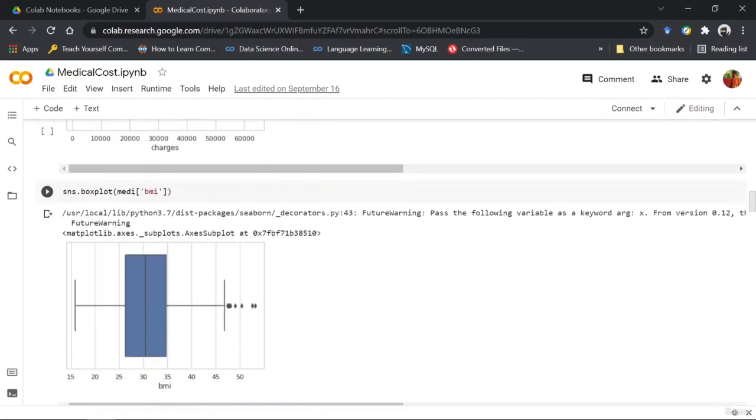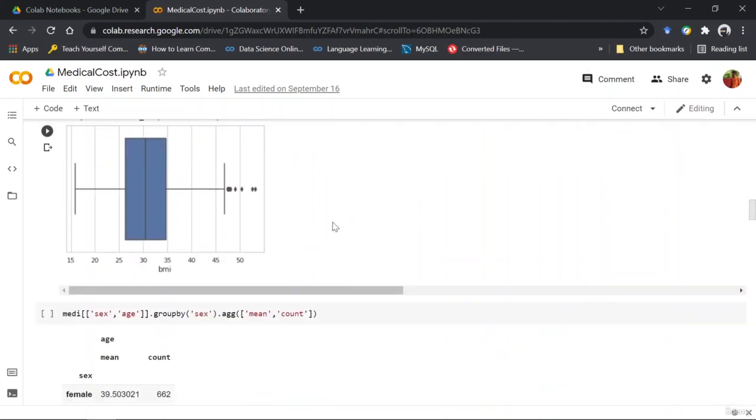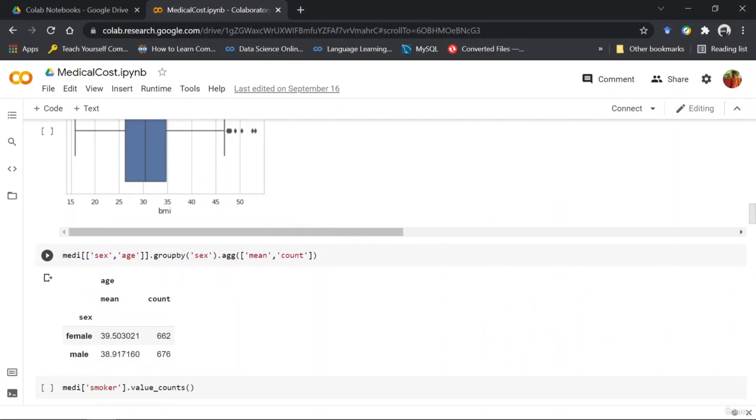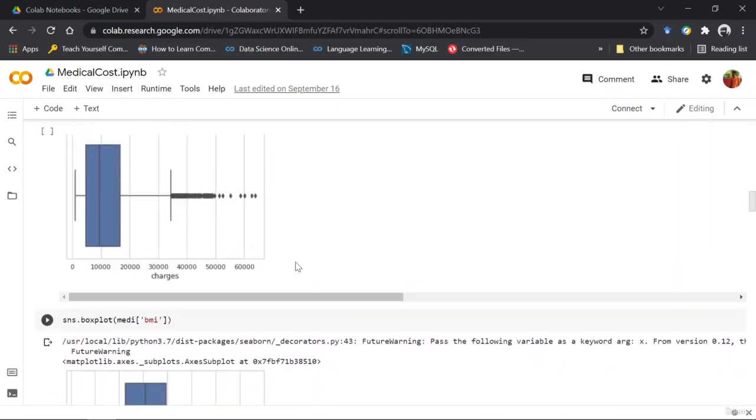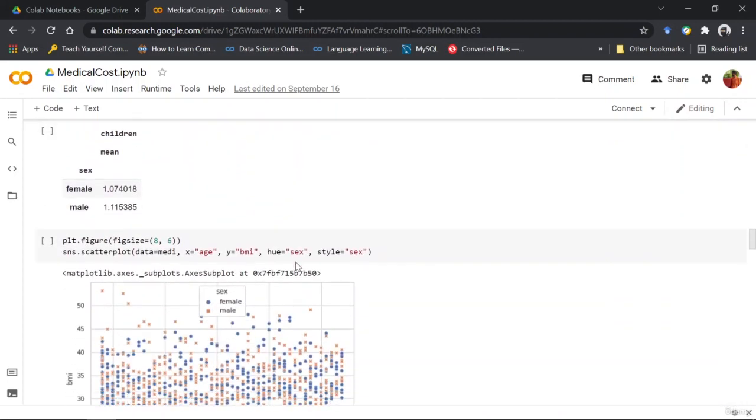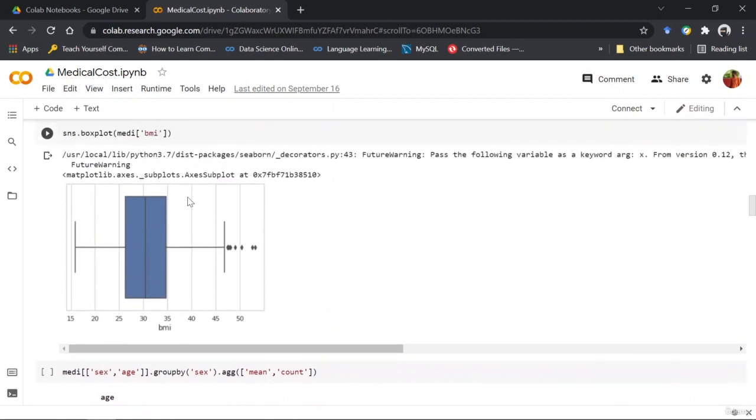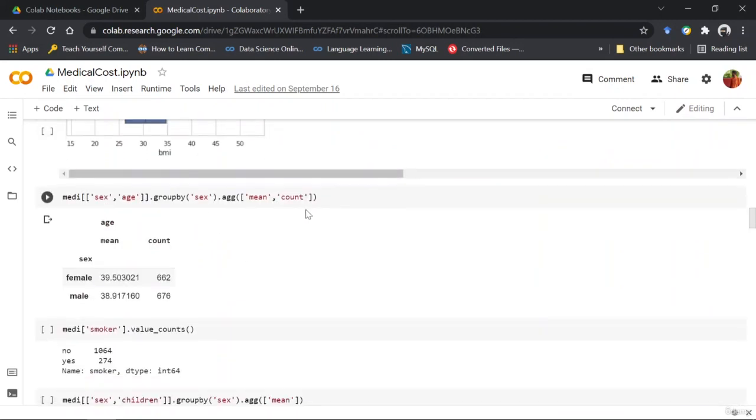Right. So next what I did is, same, I plotted a box plot for BMI, and I see that there are some values again that are outliers inside this column also. So before actually removing all of these, what I'm doing is understanding more about the data.